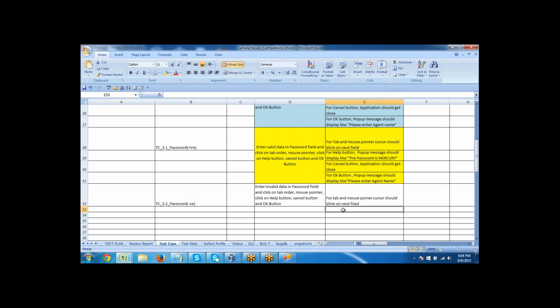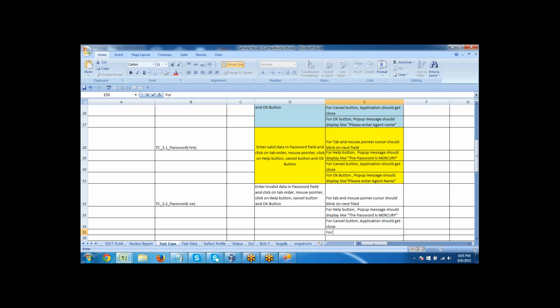Tab and mouse pointer cursor should blink on the next cell for the help button. Help button, yes. And the application should get closed, yes. And here for the OK button, a pop-up message will display like please enter the agent name or please enter a valid password. I think both, or what do you think? What do you guys think?